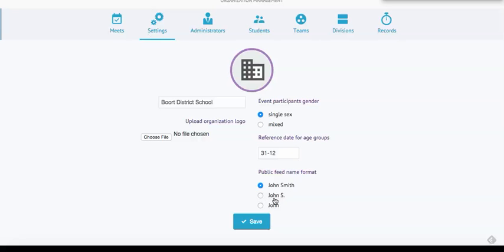Now, you can change it to first name and last initial, or you can just change it to first name. It's completely open to you. You'll customize to your needs.